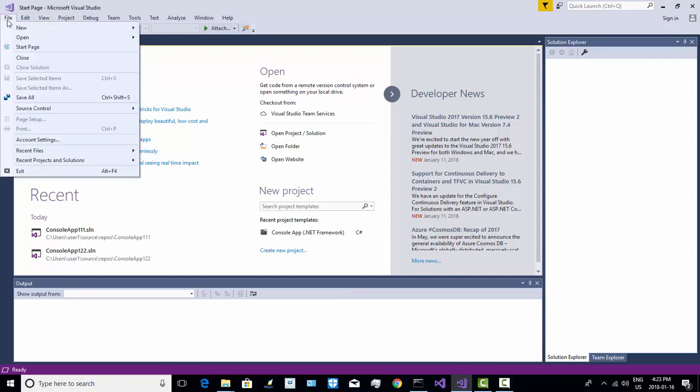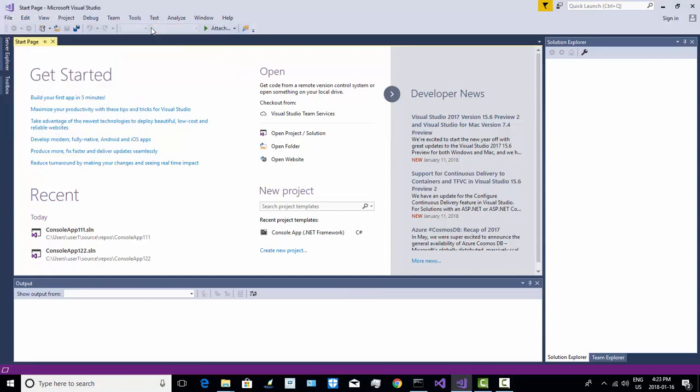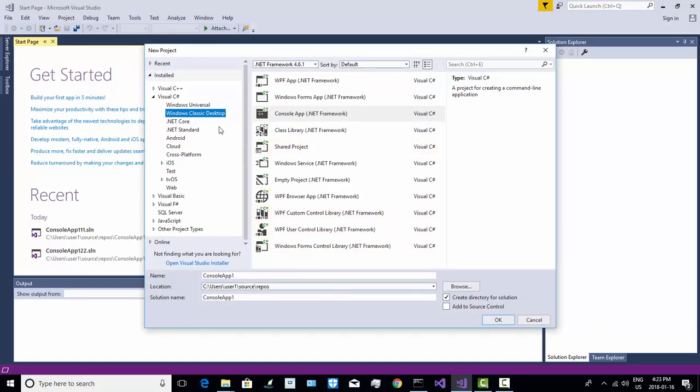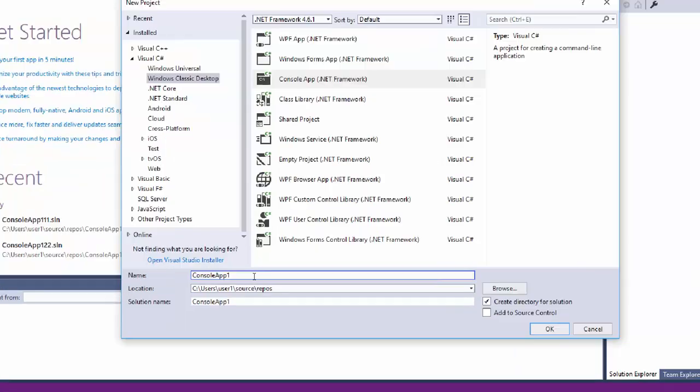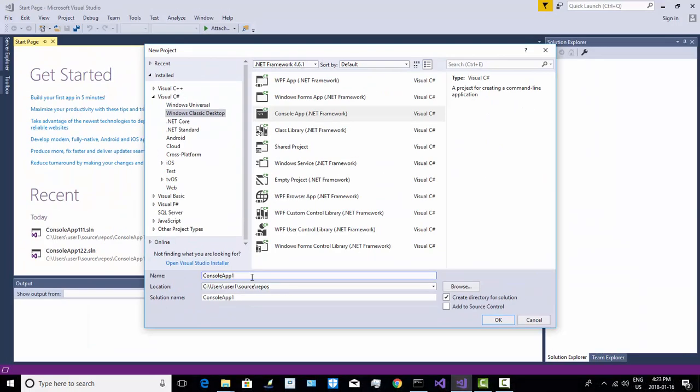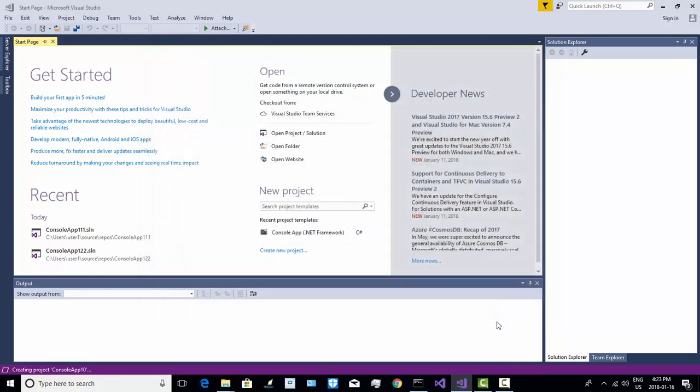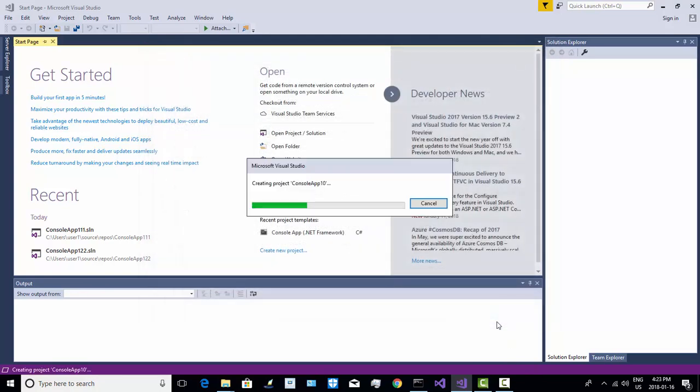So let's create a new project. For this demonstration, I'm just going to create a classic console application. I'll take the default name here, which is ConsoleApp1. Actually, you know what, I'll change it. I'll make it ConsoleApp10. I'm just going to say OK. This will just create the bare bones console application in C#.